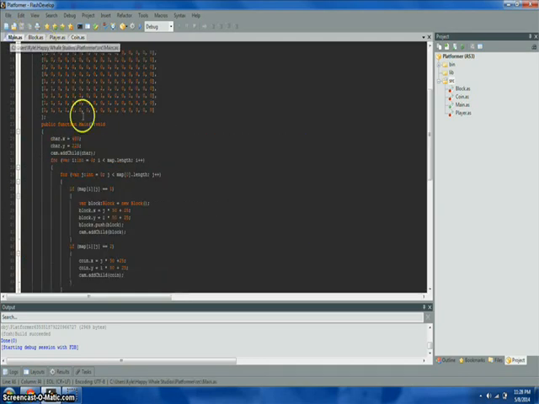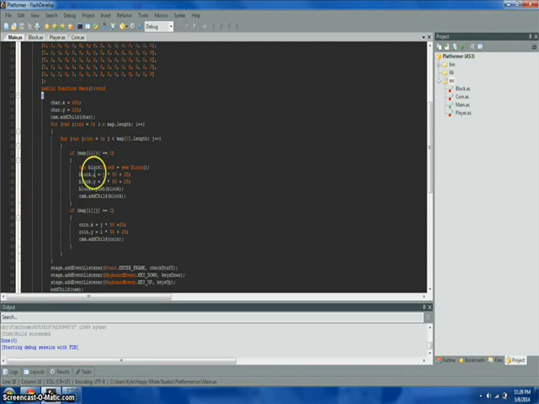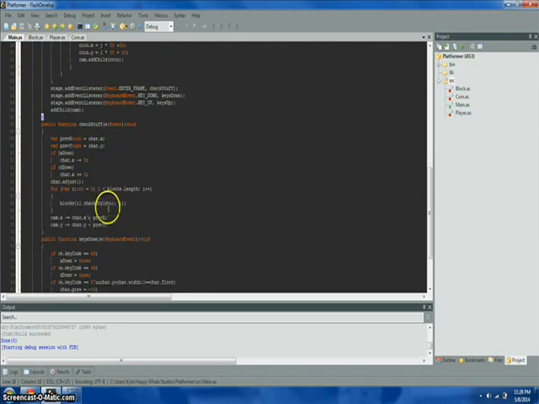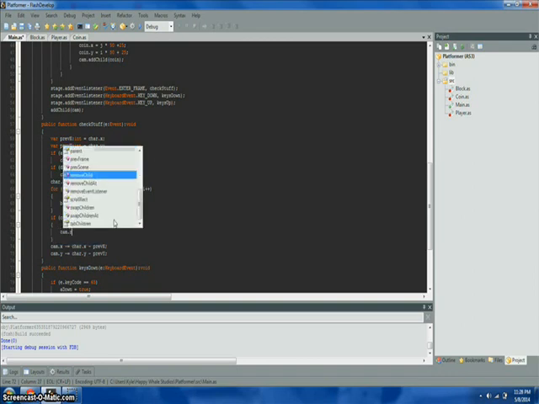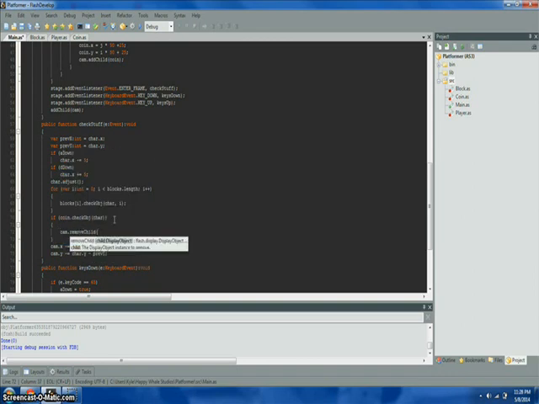Alright, so now we want to say down here, if coin.checkObj(char). Since that's returning a boolean, we can just put that right into an if statement and use it there, and this will be the code that executes if you're hitting the coin. I'm going to say cam.removeChild coin.